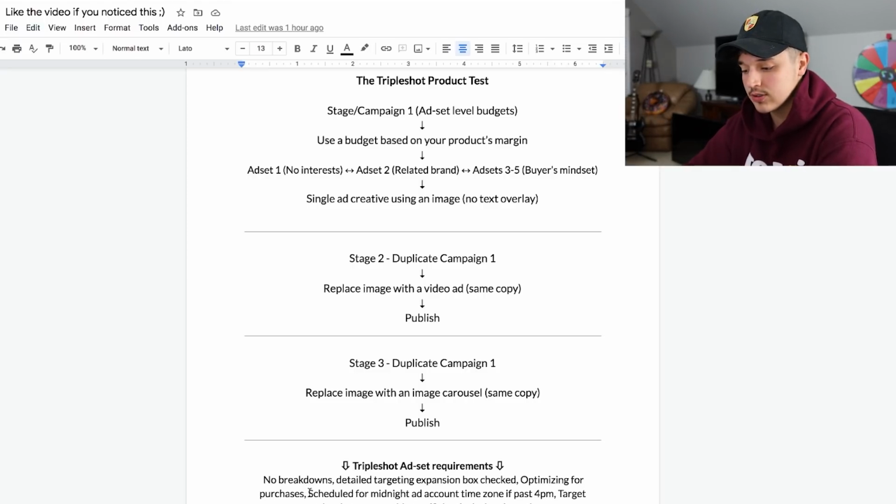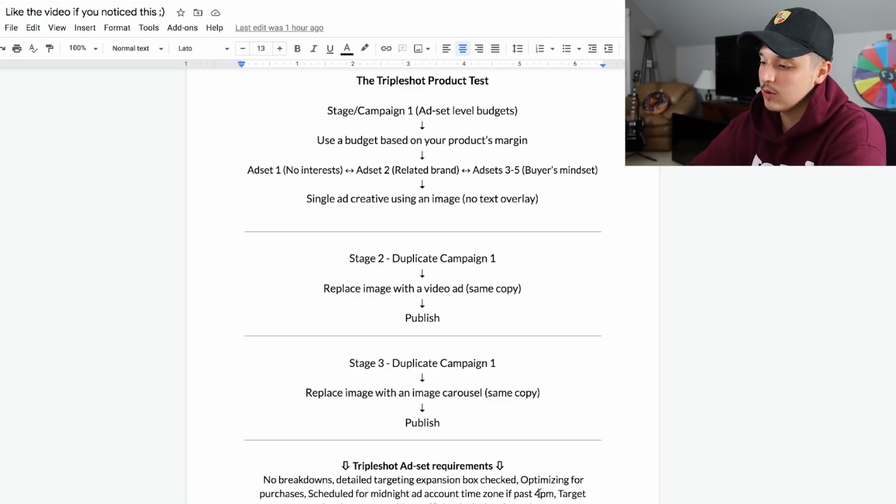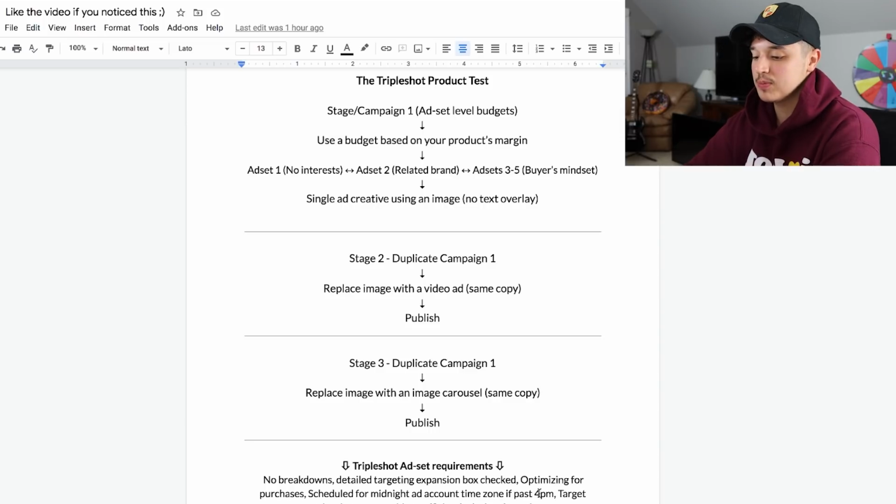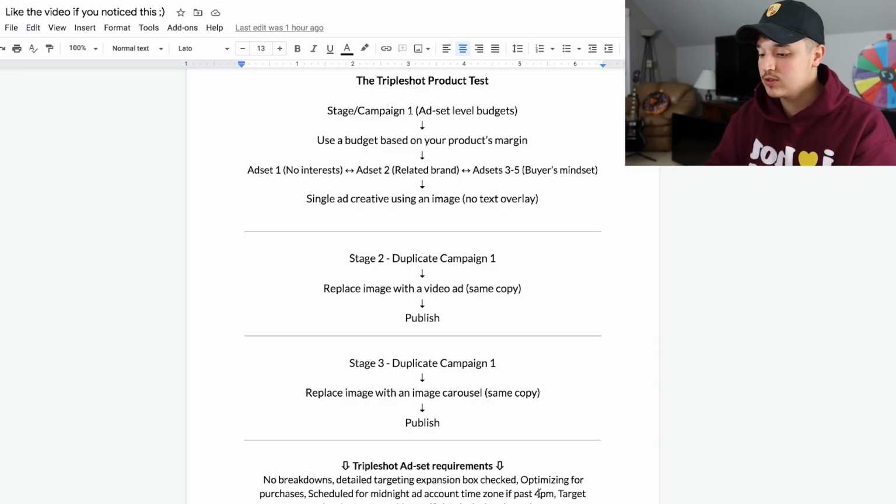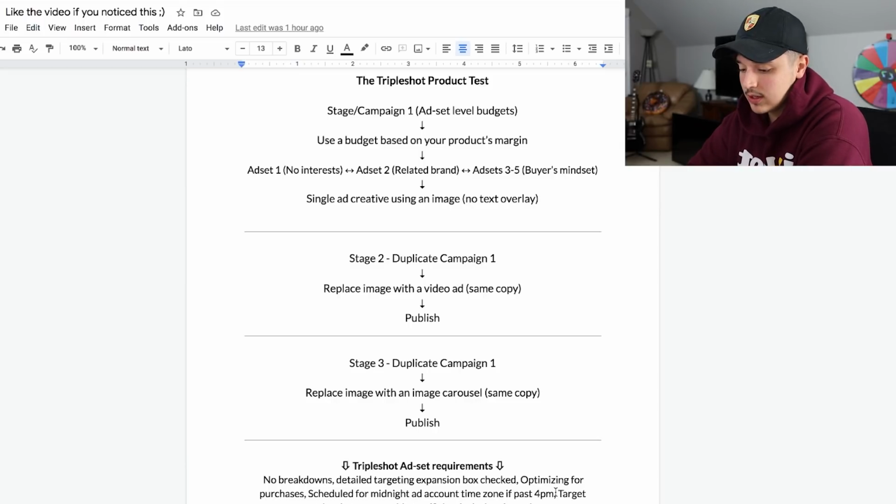And then as far as scheduling your ads, if it's past 4 p.m. in your ad account time zone when you're launching this campaign, then I would go ahead and schedule it for midnight. Let's say you set up this campaign at 4 p.m. and it gets approved at 6 and starts spending, it's going to spend that entire budget within those last hours of the day, when I would much rather have my ad spend throughout an entire day, so the pixel and ad account can find the right audience, whatever the best time is during the day for that product specifically.